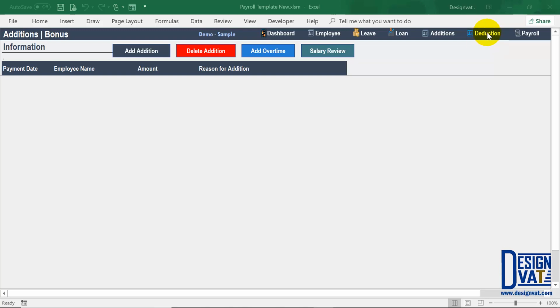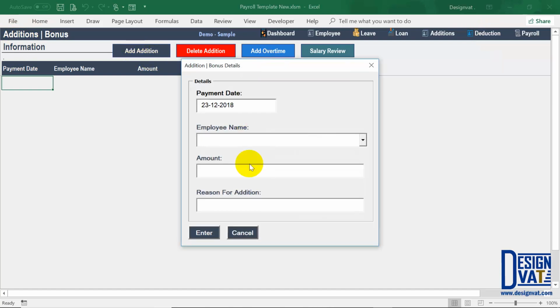Now, they work just like other sections. We're currently in the addition section. You simply click on add addition, and the form pops up. You enter the date you're making the payments. Now, this is important. If I indicate December here, this is going to be added to the December payroll. If I indicate January here, it will be added to the January payroll summary. So I'm going to leave December.